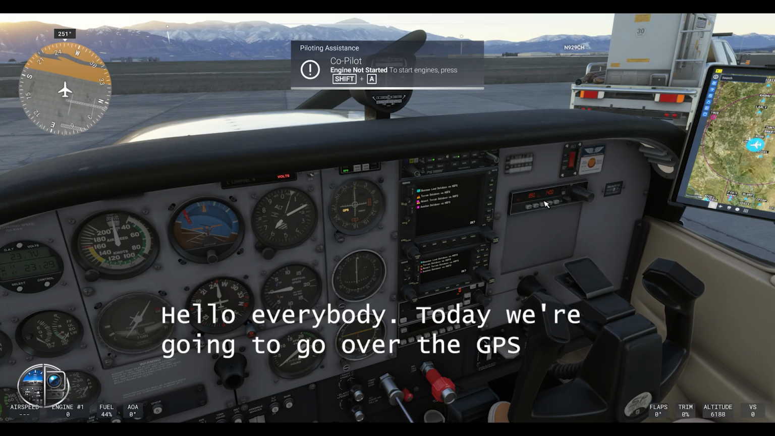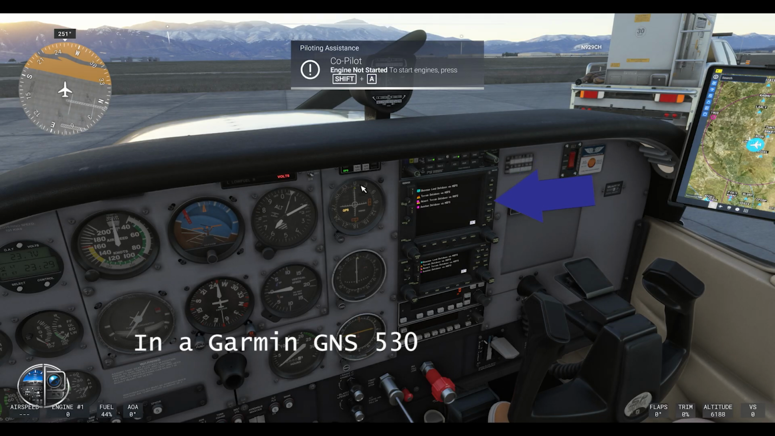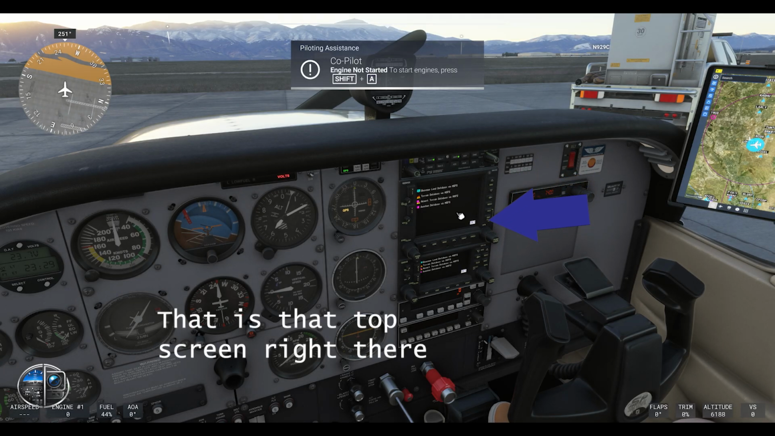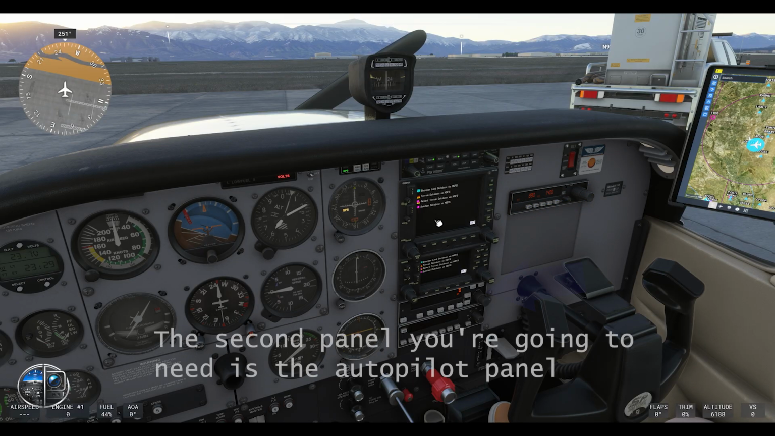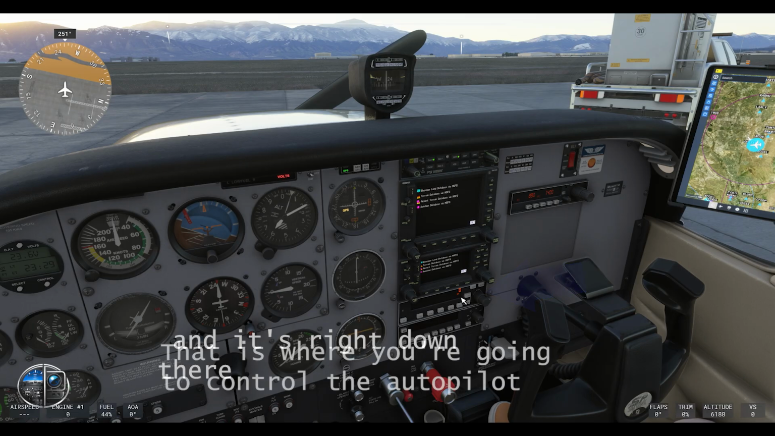Hello everybody. Today we're going to go over the GPS in a Garmin GNS 530. That is that top screen right there. The second panel you're going to need is the autopilot panel. It's right down there. That is where you're going to control the autopilot.